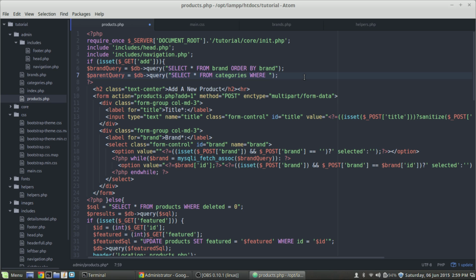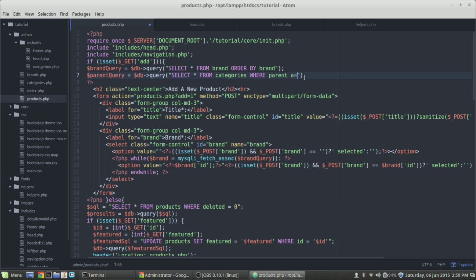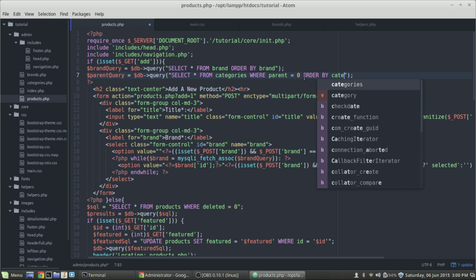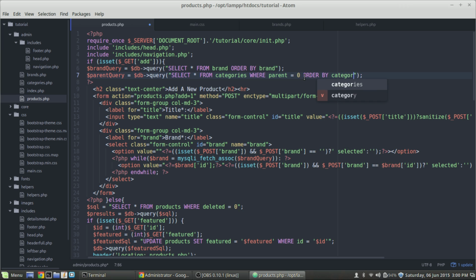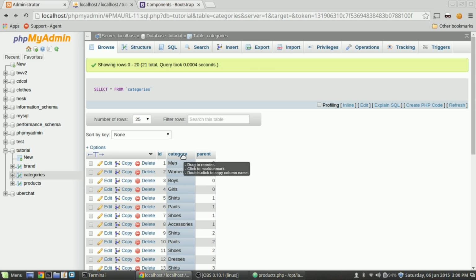Okay, we only want our parents here, so we're going to select all from categories where parent is equal to 0, because remember in our database parent is going to be 0 if it's a parent category, and we're also going to order by category. Let's take a look at the database, make sure we're right on that. It's been a while since I looked at this. So here's our categories. We select, and you see right here 0. That means that these are going to be parents, and the rest of these are children because they're referencing a parent. Okay.